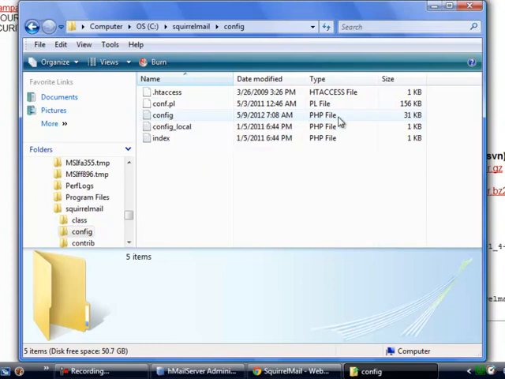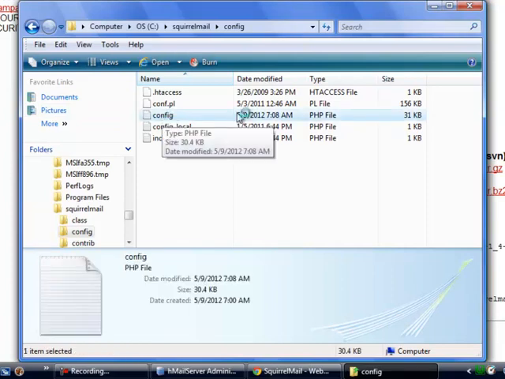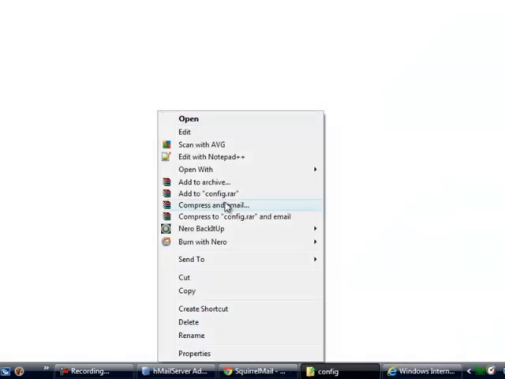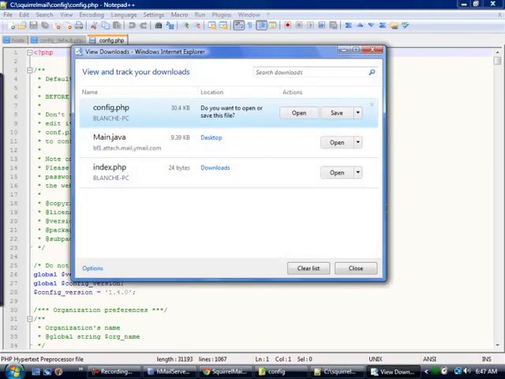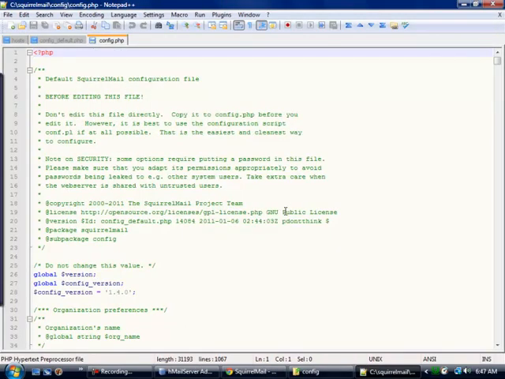If your extensions are hidden, you should show the extensions so you'll know exactly what extensions the files carry. So we need the name to be config.php. Don't make it config.php.php, it would not work. So if you need to, show your extensions and name it config.php. After you've saved it, we open config. I'm going to do a few configurations.